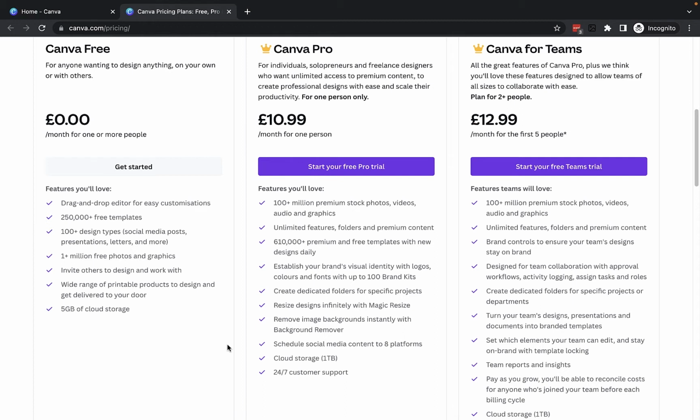Now, let's jump into Canva as a free user to take a quick look around, and I'll highlight to you where I think some of the good points with Canva are and where I think some of the main drawbacks for free users are.